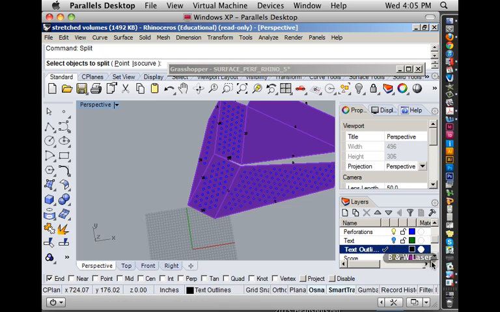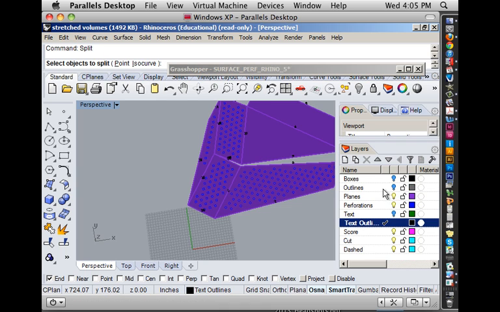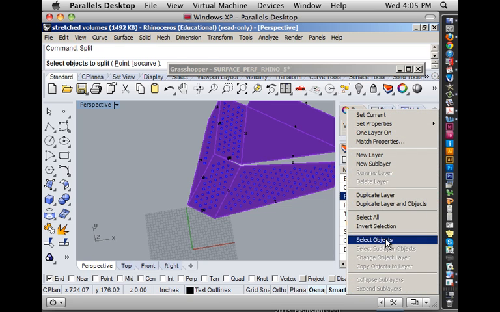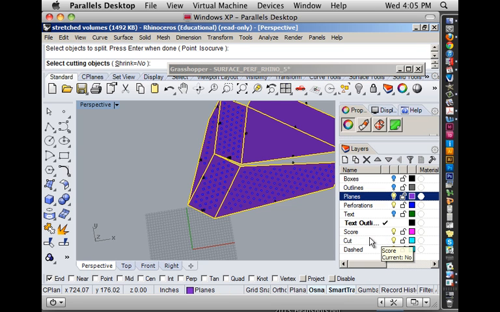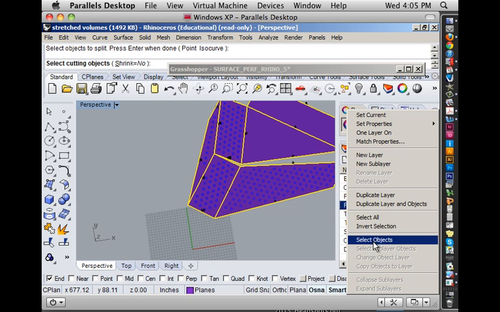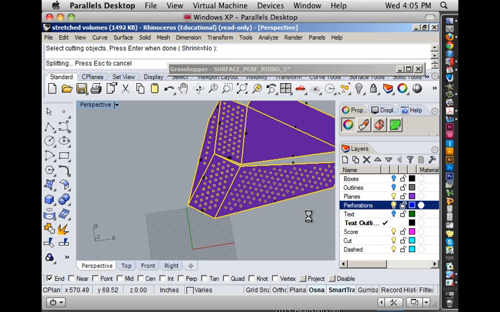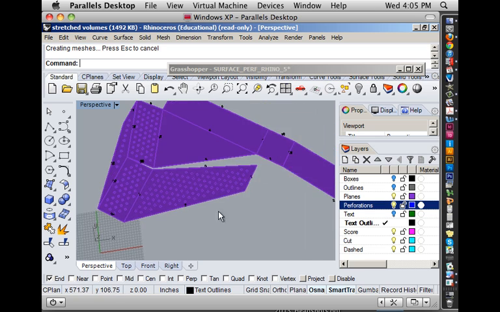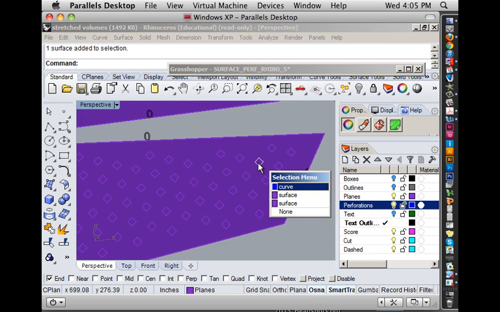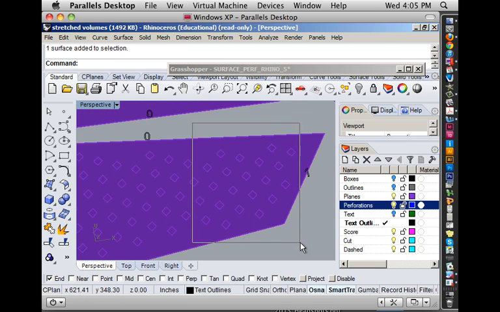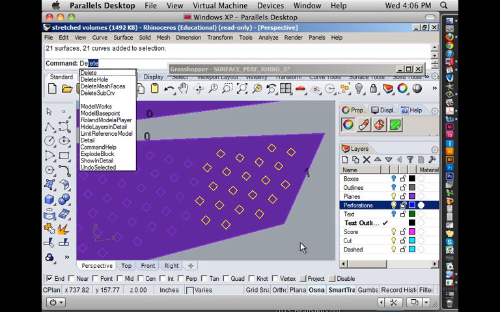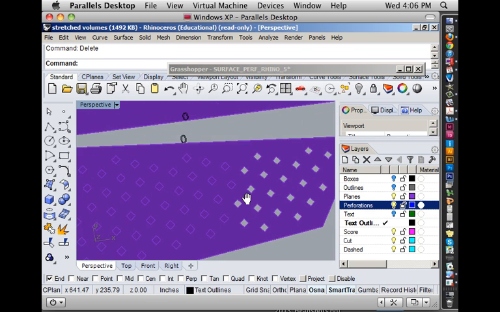The objects to split, I can pick all of my surfaces if I have them on one layer, so select objects, hit enter, and then I can select all of my perforations as the cutting objects and hit enter. And it's going to go through and split each of these things. So now I have a big surface and a little surface in between. If I go in and delete these, now my surface is perforated, right?